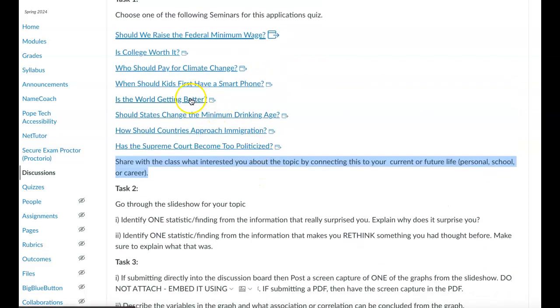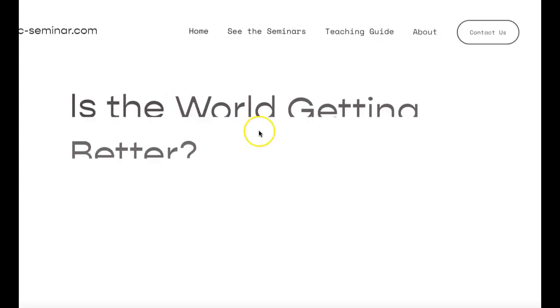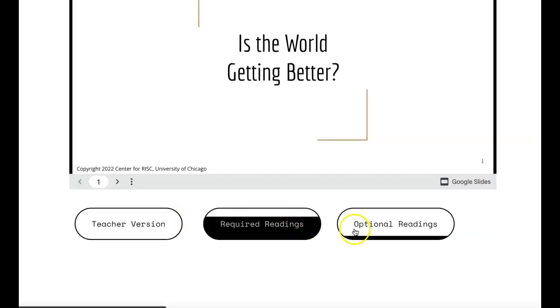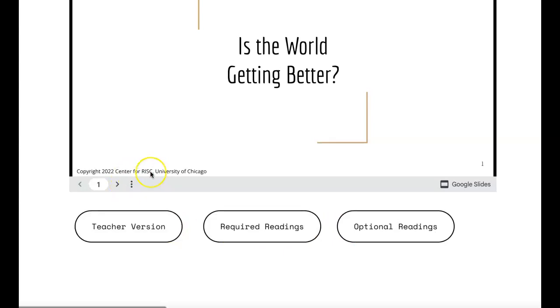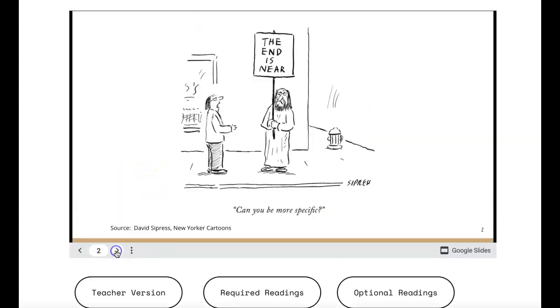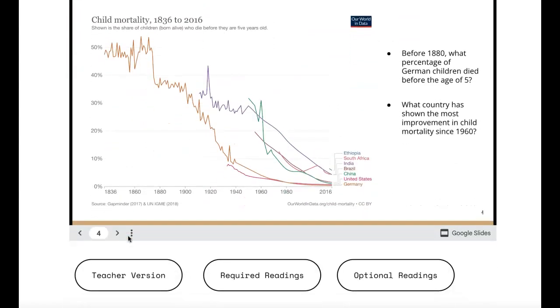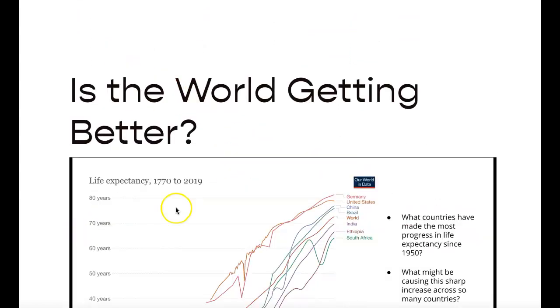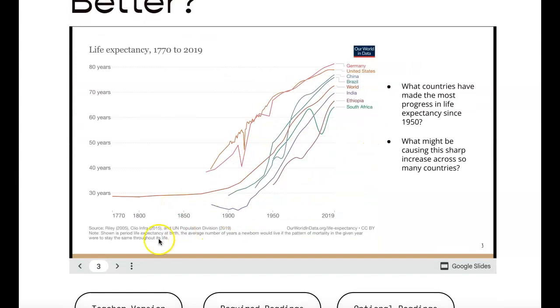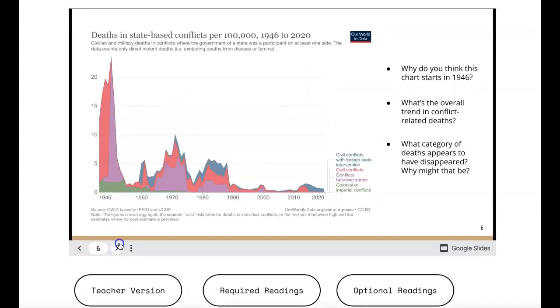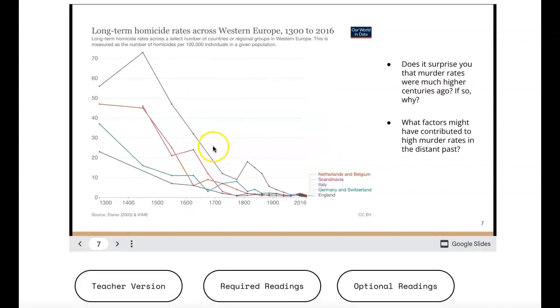Task 2 is to go through the slideshow. Let's just pick one: is the world getting better? It will look something like this, and then you have the slideshow. You can look at other stuff, optional readings, required readings, but everything's inside of the slideshow. It takes you through the question, with some arguments and questions being prompted. You have to analyze data, and then you go through it. So that's what you're doing.